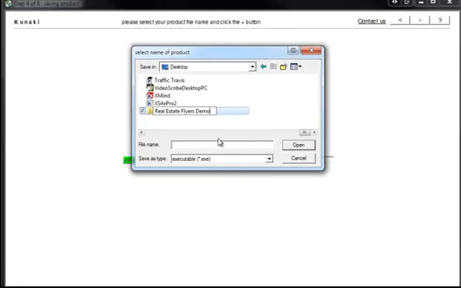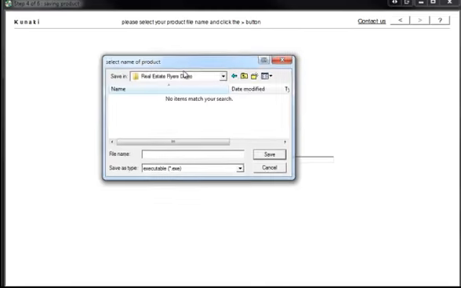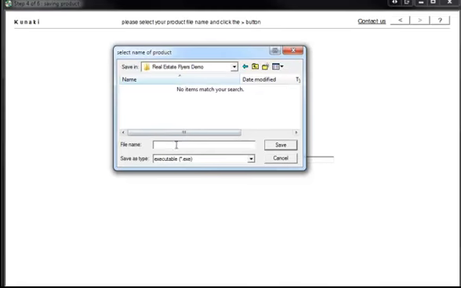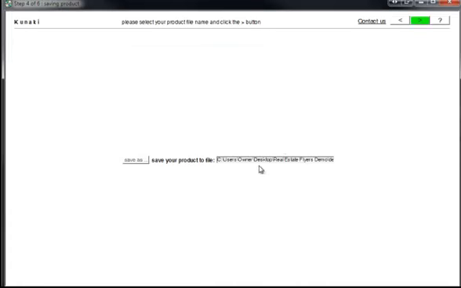Alright, so real estate flyers demo. I'll go ahead and give it a title. Okay, so I put them in that folder there, and that's going to be my file name. So let me hit save. Alright, so then it puts the whole path right in there.